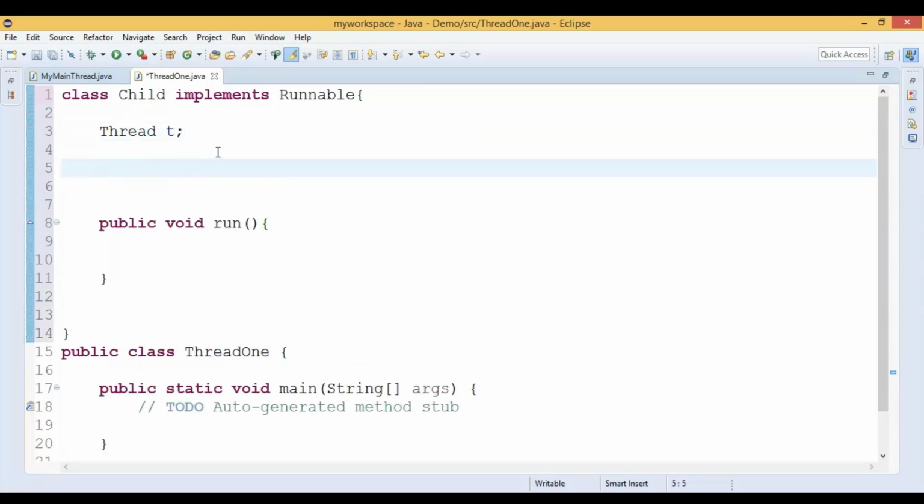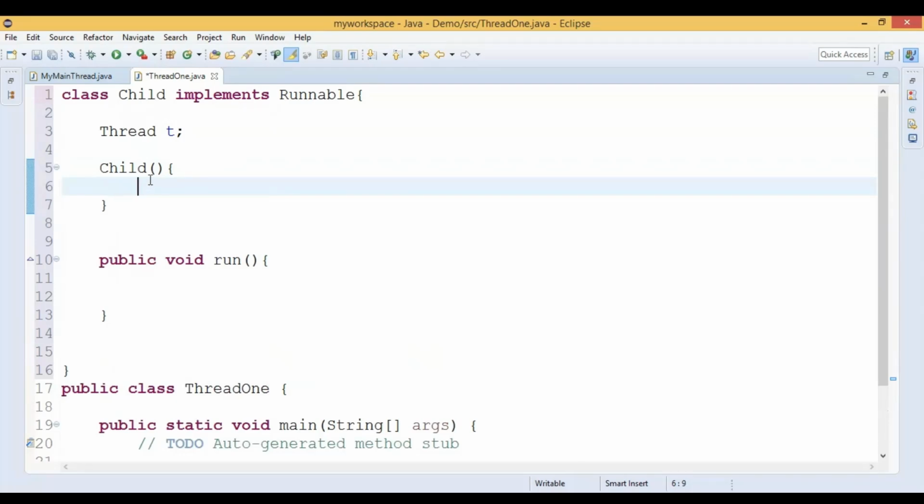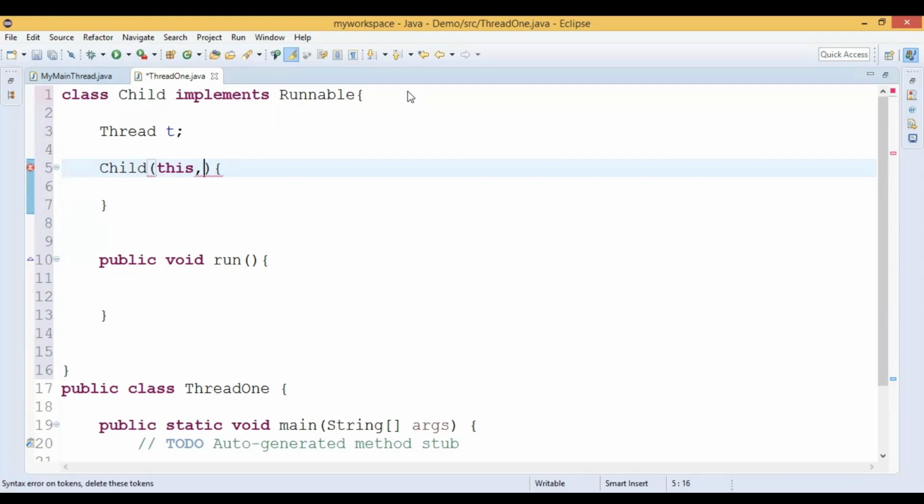Let us create a constructor. Let us write a constructor, public or even just Child. So it is a constructor, and this constructor takes two parameters. One is this, comma, some name.